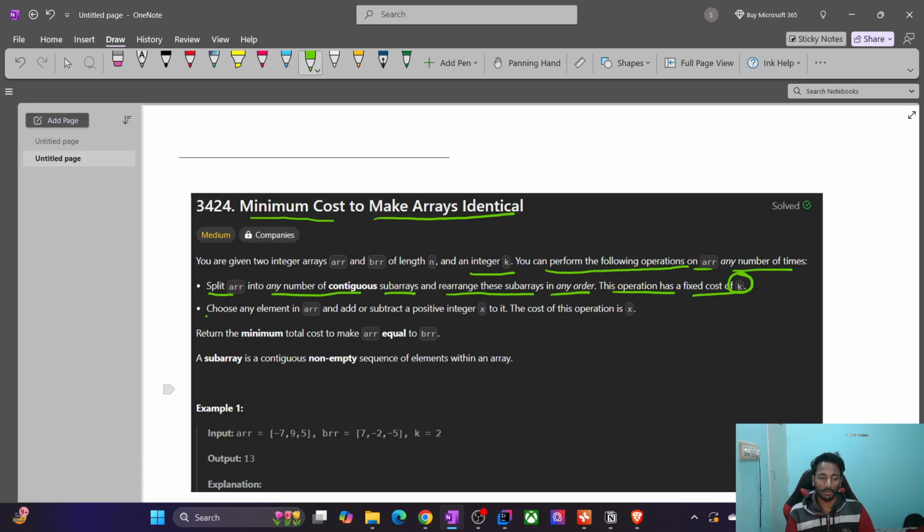Another operation we can do is to choose any element in the array and add or subtract a positive integer x to it. The cost of this operation is x. So whatever value we add or subtract, that is the cost for this operation. We have to return the minimum total cost to make array arr equal to brr.